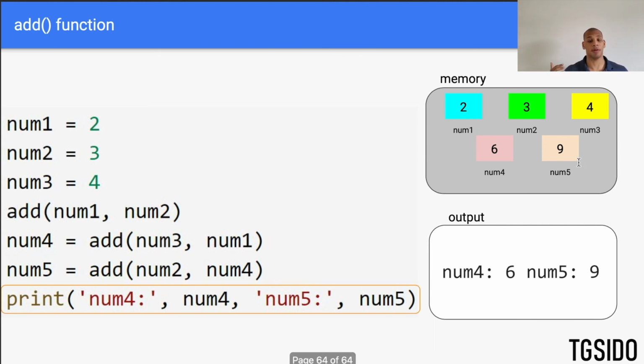And finally, we're going to print out num4 and num5. So num4, what's in num4? We see 6, gotcha. And now num5, what's in num5? We see 9, gotcha. So we're all good.